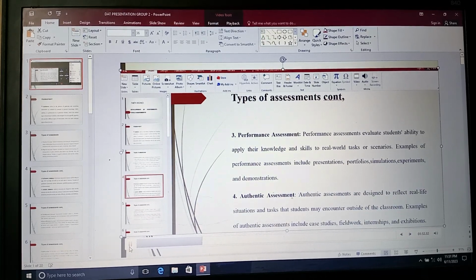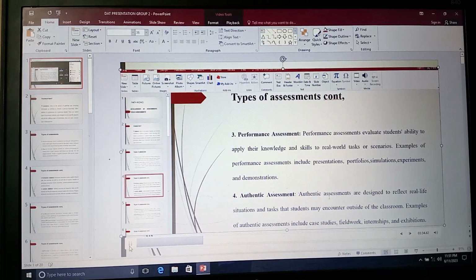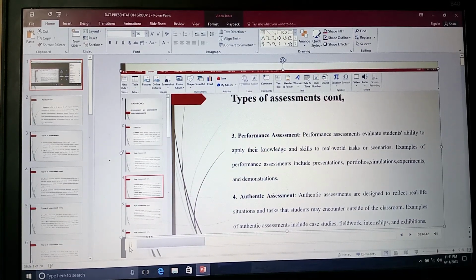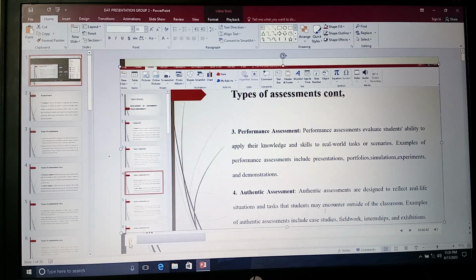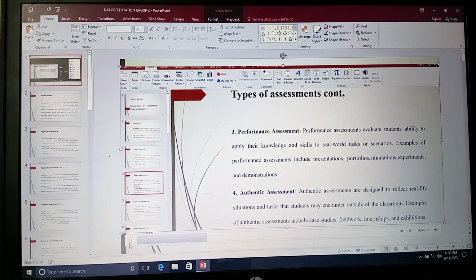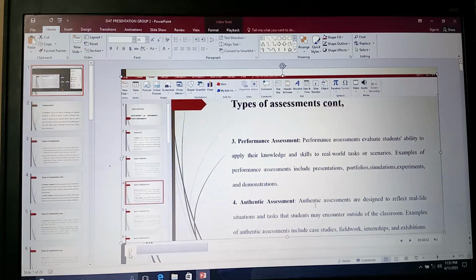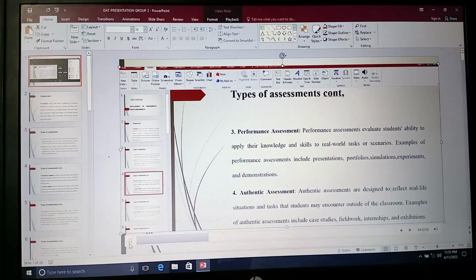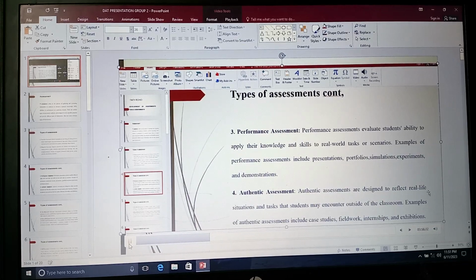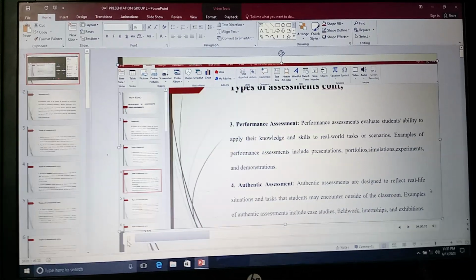The fourth type of assessment is the authentic assessment. This refers to assessment designed to reflect real-life situations and tasks that students may encounter outside the classroom. This is what we learn, and then we get into real-life situations outside the field after learning in classes, so we now encounter it at the industry level.